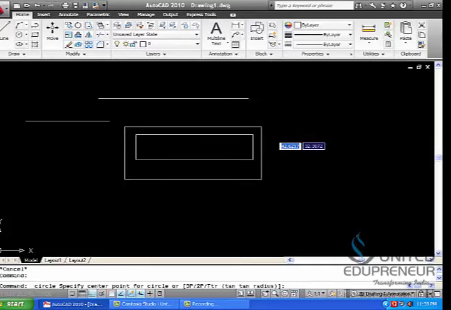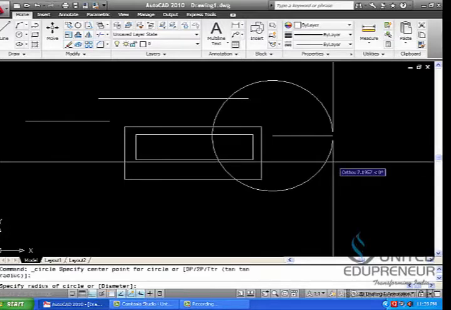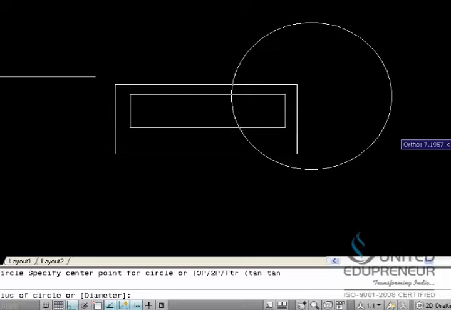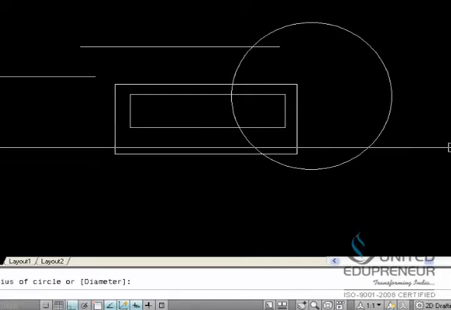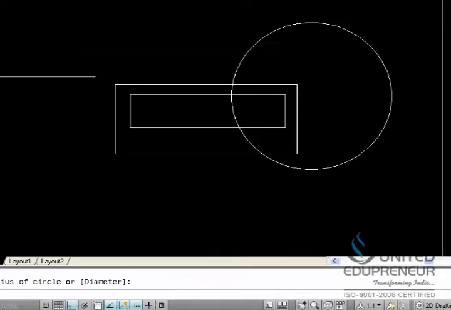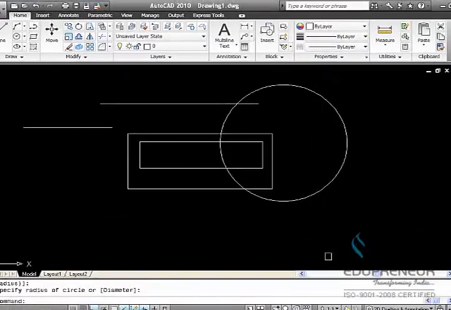Then by clicking in the middle, as per the radius, it will draw the circle. We can type in the measure of the circle in the command window, or we can set it by a click in the drawing area. This will draw a circle like this. The command to draw a circle is C in the command window.